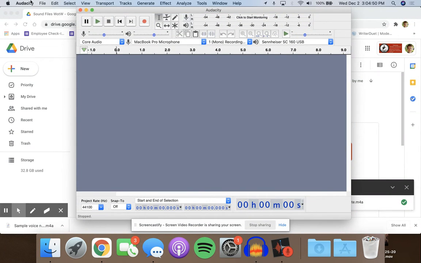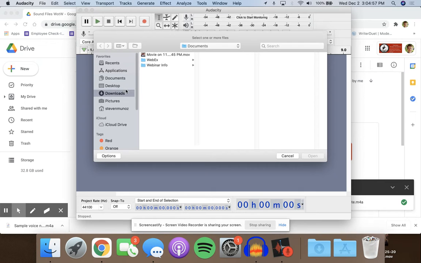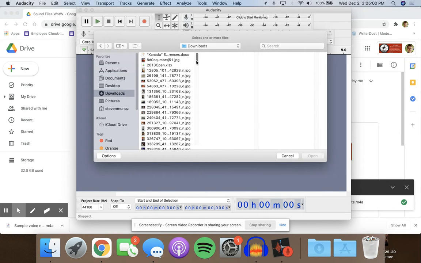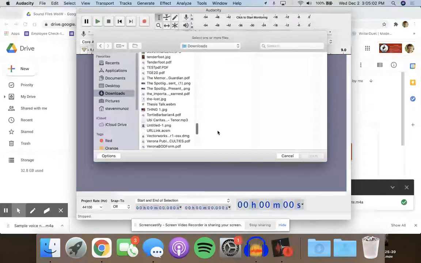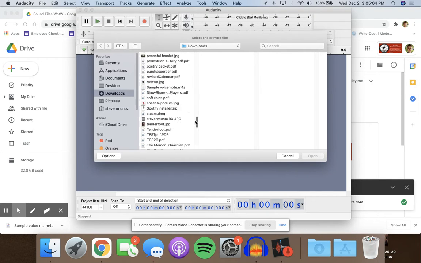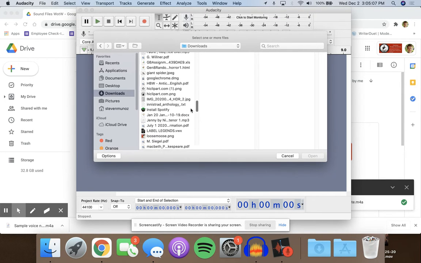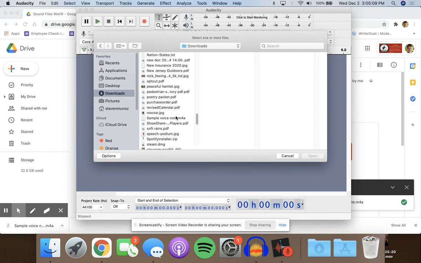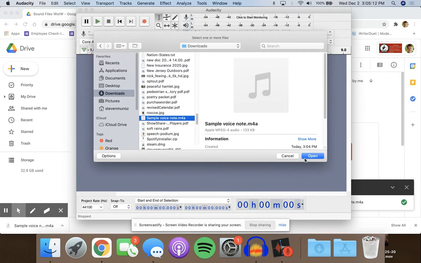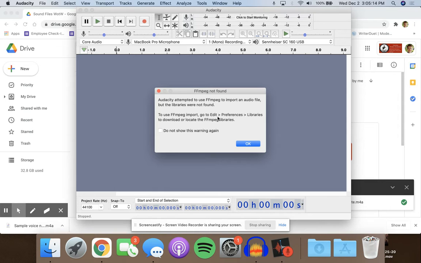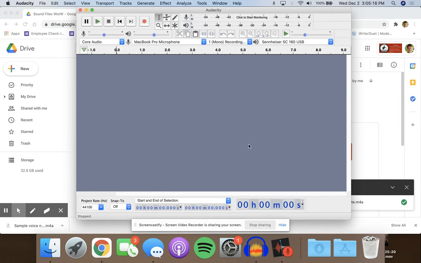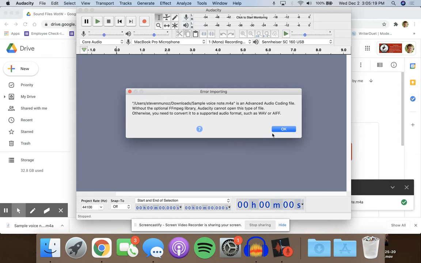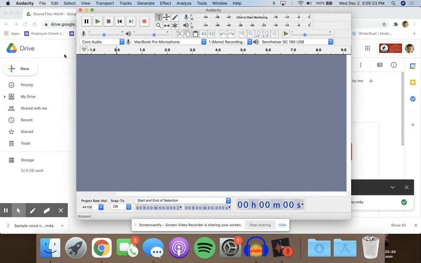So the first thing we're going to do is take that file and import it into Audacity. So we're going to import this audio file, and we're going to look for it in my downloads. I've got a stupid number of downloads here, but I know it's sample voice, whatever. Sorry, I need to really clean this up a little bit, but that's what happens here. Sample voice note here. So we're going to open up this M4A. Oh, I need to convert it.